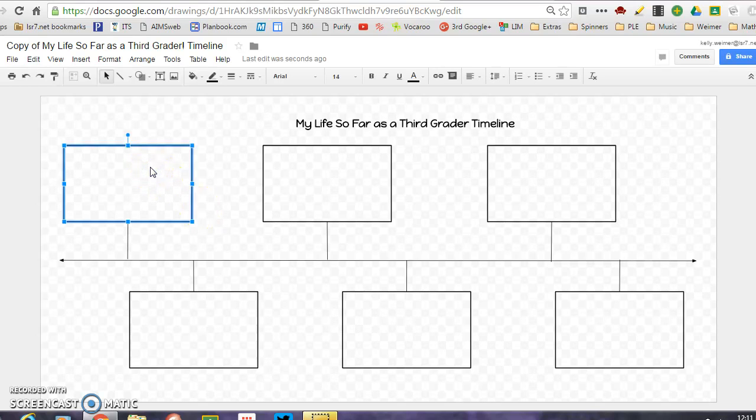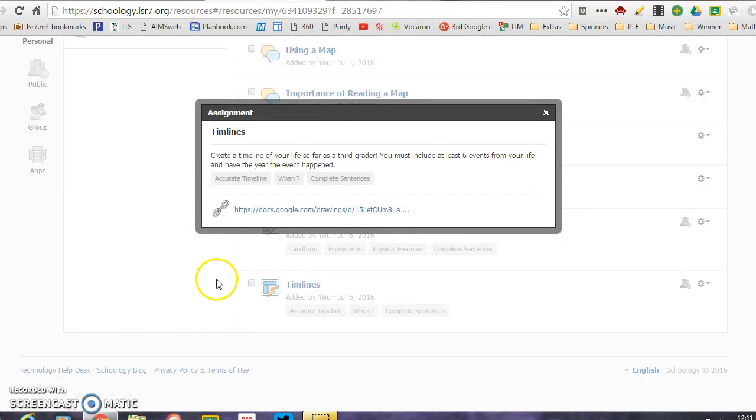I made the template all for them. An event, when it happened, what the event was, what the year was, and things like that. And then my scoring so far will be, do they have the timeline set up correctly? Is it accurate? Do they have a date or a year? And do they type in complete sentences for their timeline?